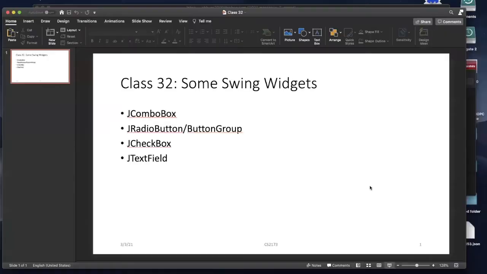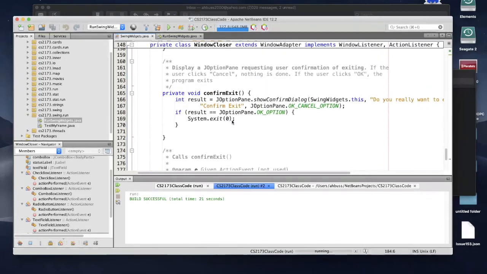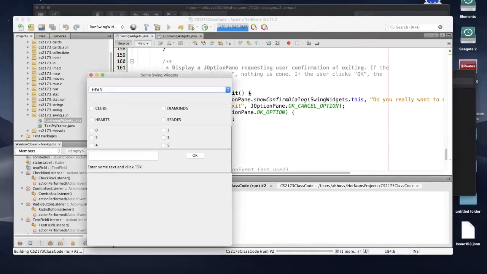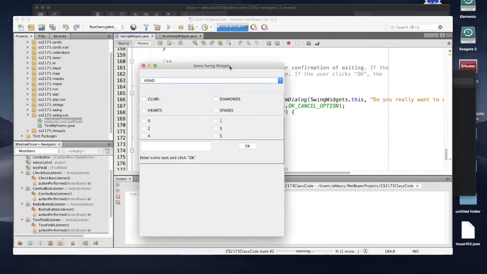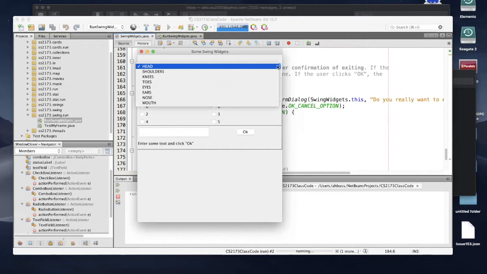Okay, so let's get down to what we have here. First, I'll show you what the thing looks like. And again, if you haven't already, if you could pull my class code, you can run it along, but all of this is in there right now. So here are the four different ones that I mentioned. This one at the top is what's called a combo box.